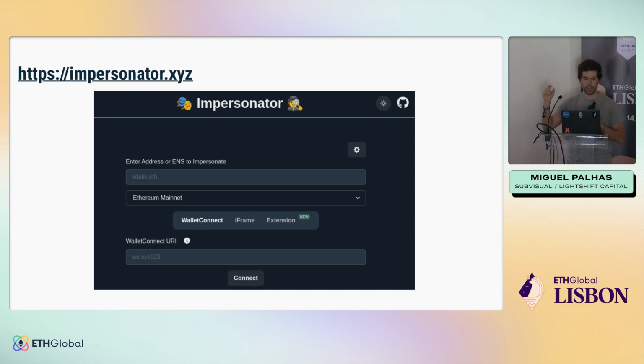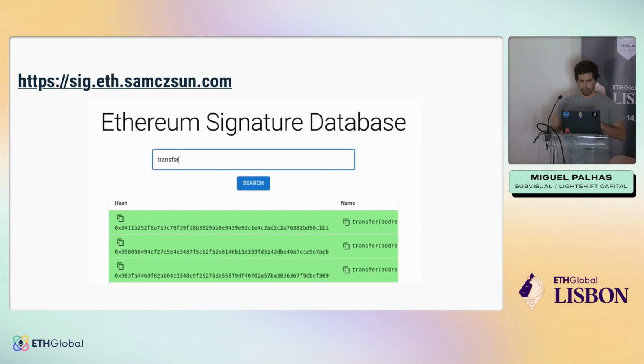It creates a fake wallet connection, and it allows you to see any mainnet website as if you were Vitalik or any other address in Ethereum. You obviously can't sign transactions. You still don't have the private key, but you can see the UI states and interact with the site as if you were someone else. For QA, for debugging, this is really useful. Then there are public databases, public APIs that you can use to feed information, like the Ethereum signatures database.